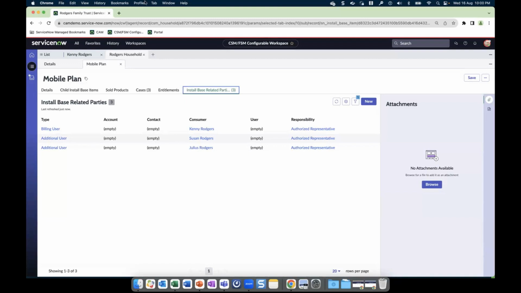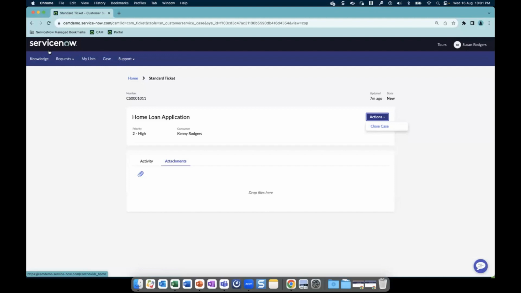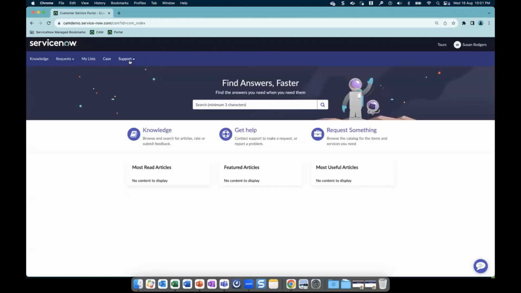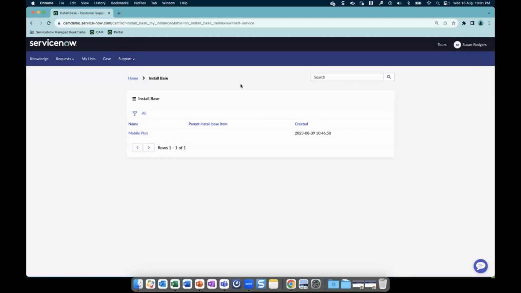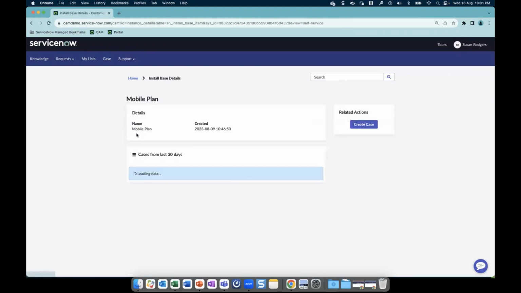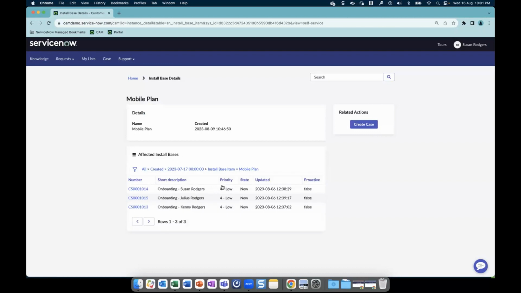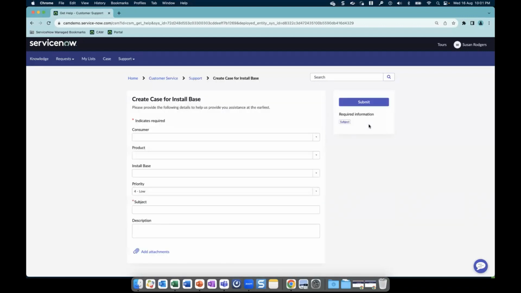For that, let's log in as Susan first. As an authorized representative on that mobile plan, Susan should be able to access that product. She can do so by going to support and install base. This is where all the products accessible to Susan are available. So she can go to the mobile plan. As you can see, Susan has access to all the existing cases on this product or mobile plan. Additionally, she can also choose to raise a new case. For example, she's facing issues with network and raises a case for network outage.